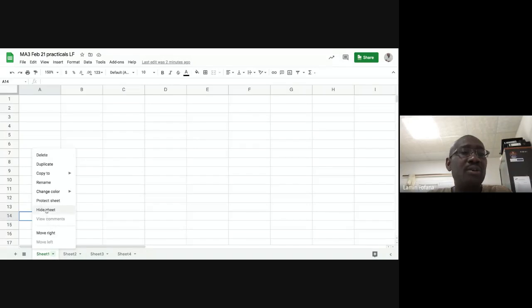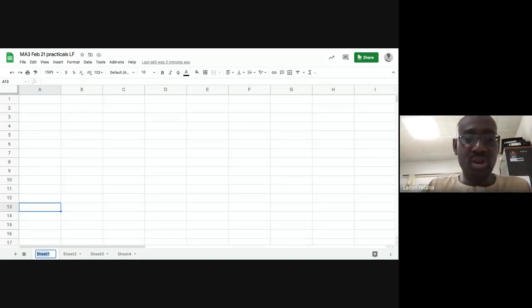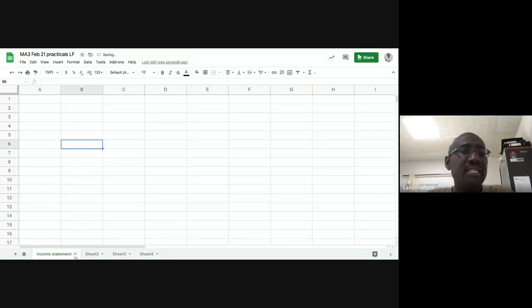Alternatively, you can come and open this drop down box. Once you open it, you can come and say rename. So any of those is possible. Either double click or you can come and choose rename here. Is that clear? So let's say we want to call it income statement. Look at it nicely. It says income statement. Let's say we want to call this balance sheet. We can nicely call it balance sheet.